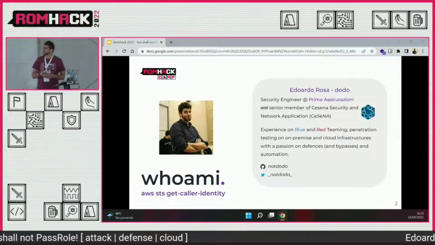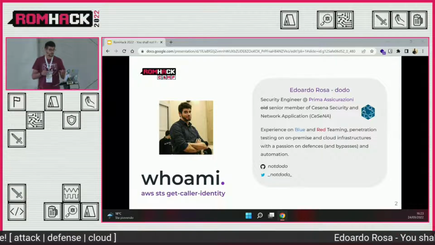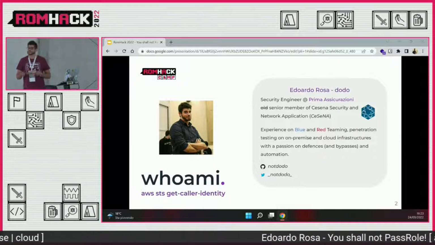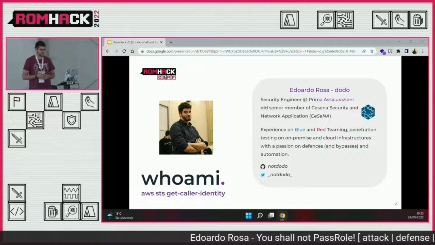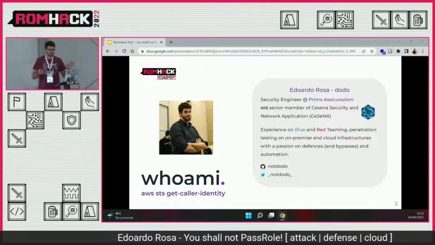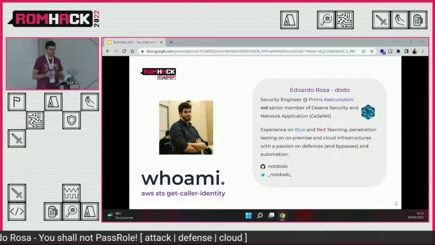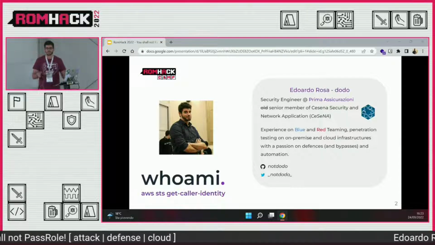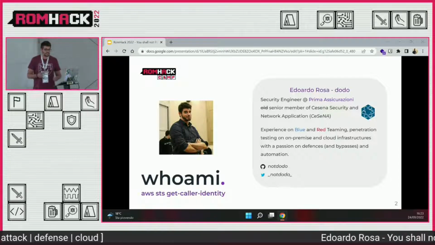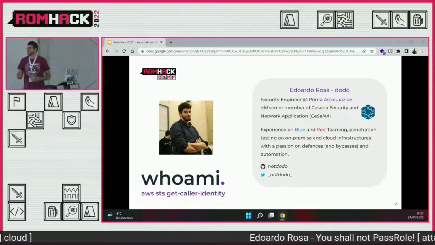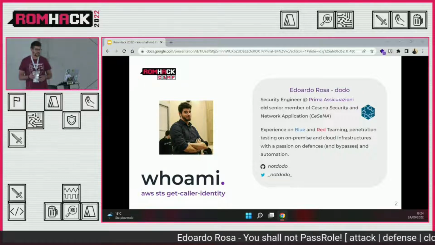I am Edoardo Rosa, but you should call me Dodo. And I'm a security engineer at Prima Assicurazioni, and my background is mixed because I've done blue and red teaming on on-premise and on cloud infrastructure. My passions are rugby and the automation of remediation and detection on all environments.